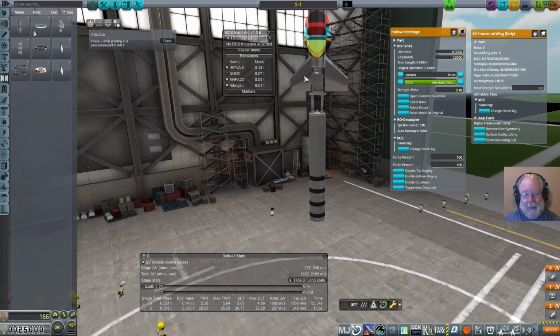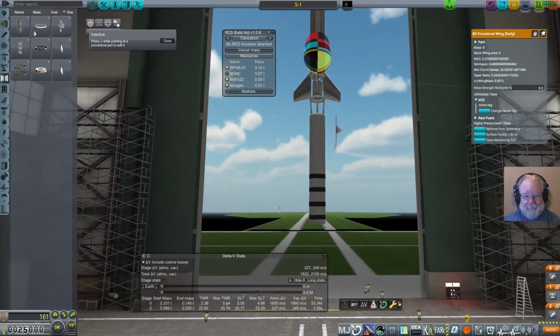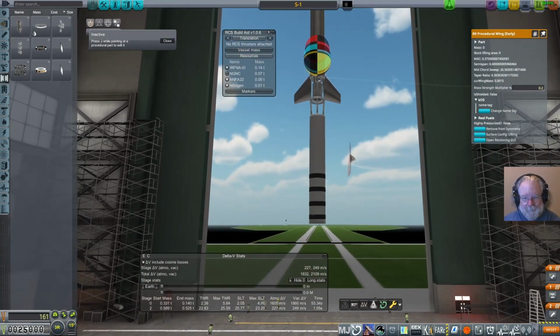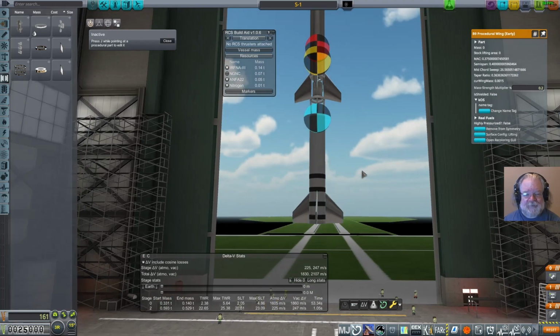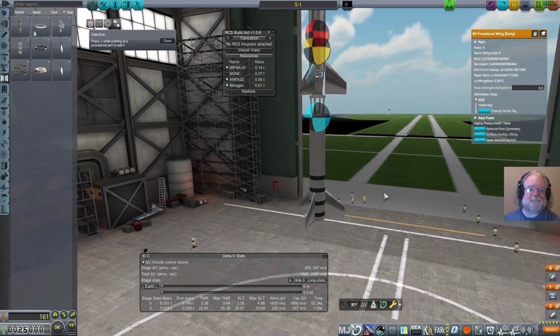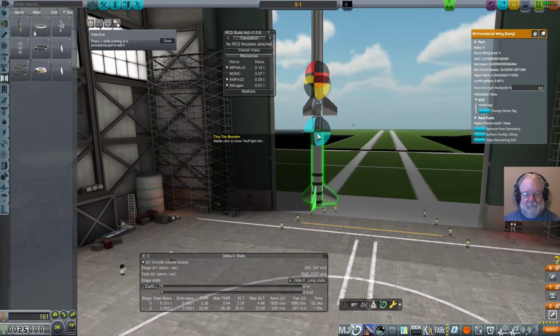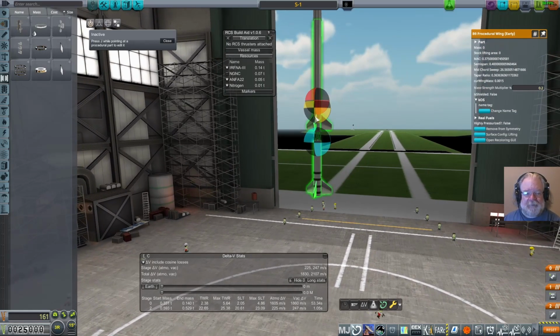So I am going to copy the fins down. So I hold down Alt and left click, and that gets me a copy of the fins. And we're going to put them all the way down at the bottom. Just like that. And we now see that our center of lift is a ways below.